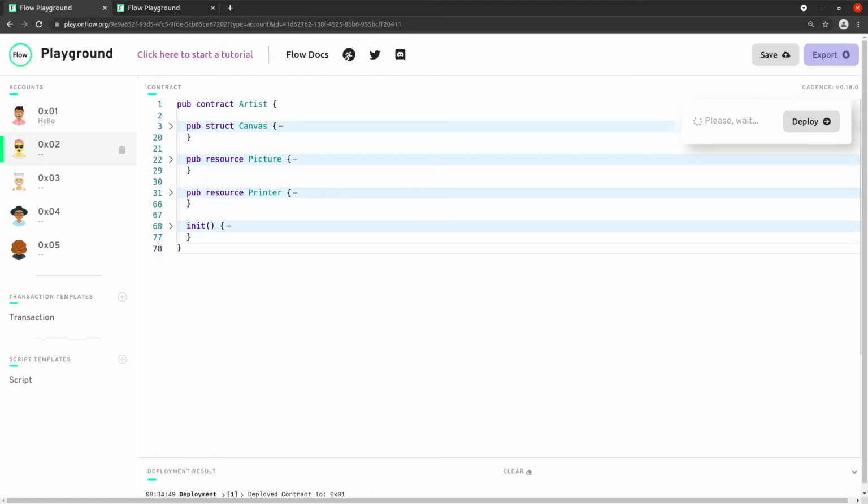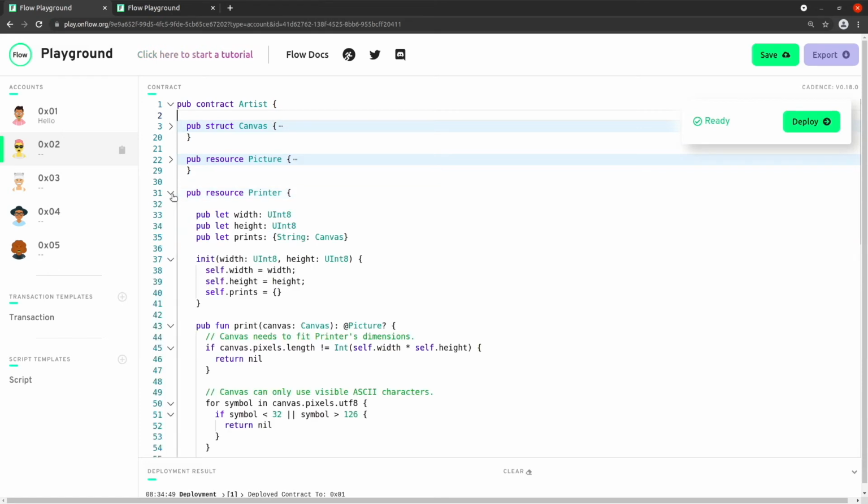So our artist contract mostly contains things that should be familiar with a few additions. Starting with everything being wrapped in a contract, you can't declare anything outside of a contract when it comes to Flow, as opposed to the Cadence interpreter REPL shell. Then you can see an implementation of the printer resource, which is going to print unique canvas structures.